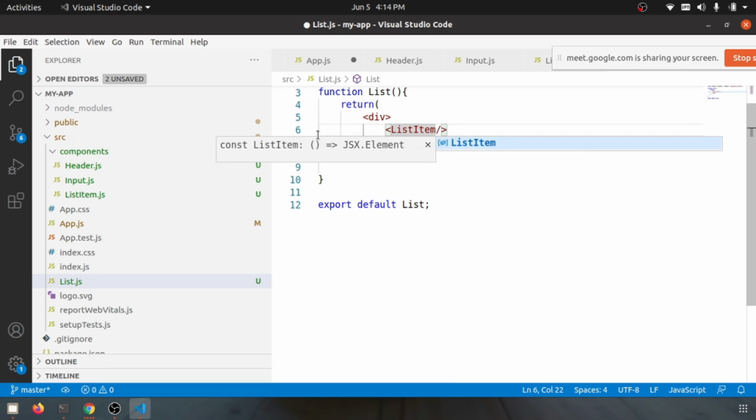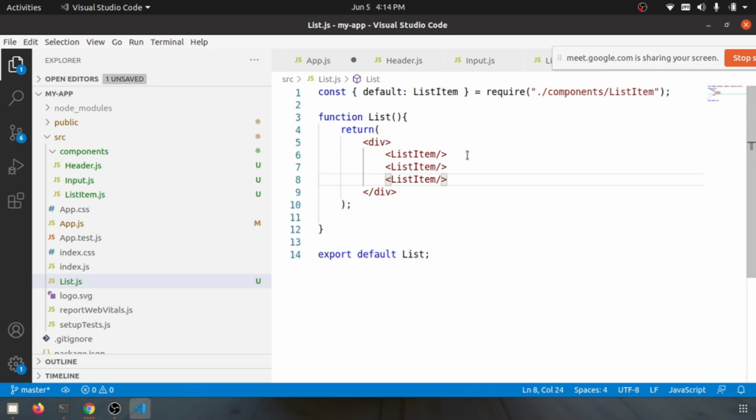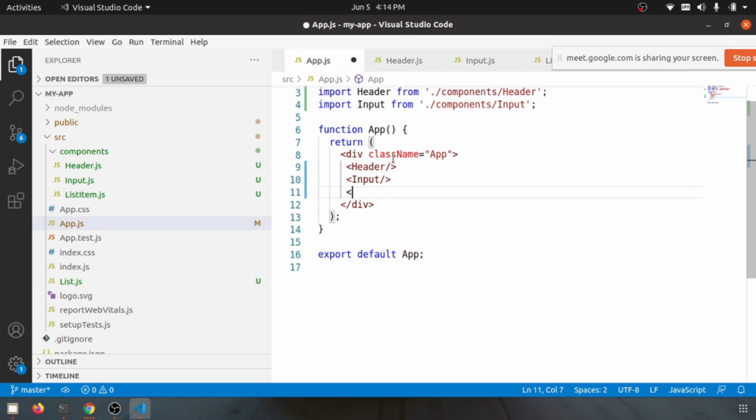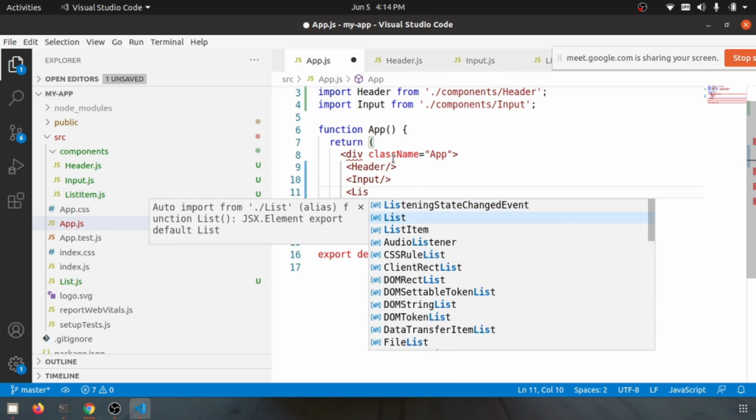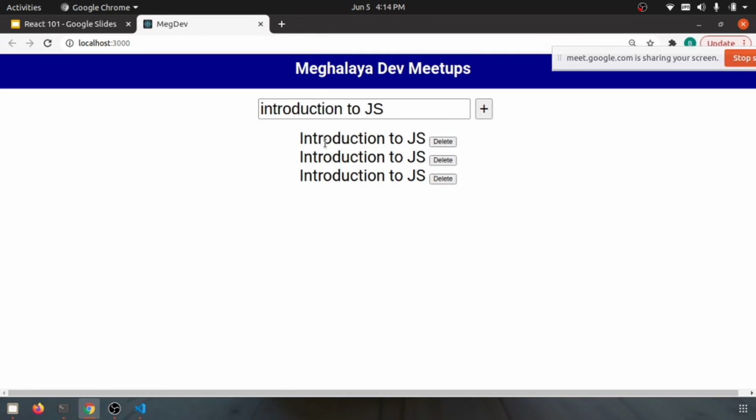Okay, a list item, we need to import it, and here we have the list item, and we can have multiple, right? So I can copy it as for now, we can have multiple list items, and then finally we import the list. So we have this, so we have introduction to JS, and we have this without any style.